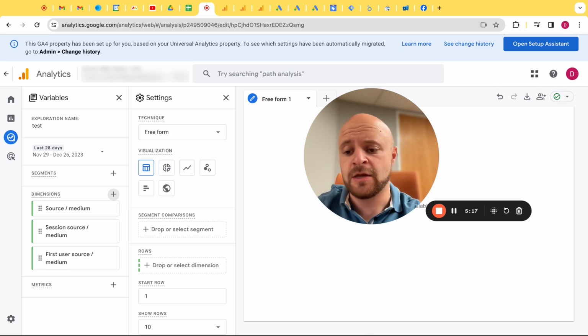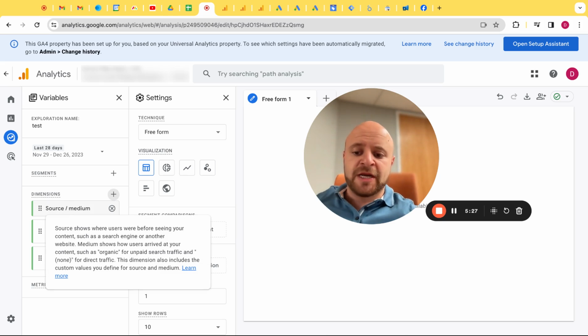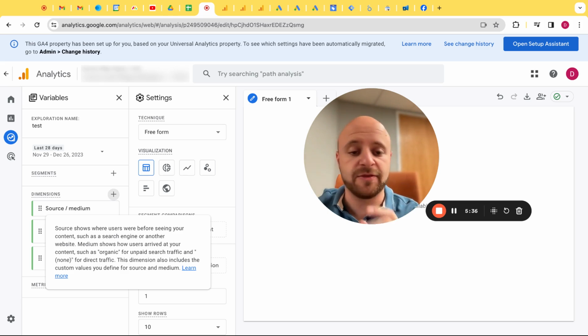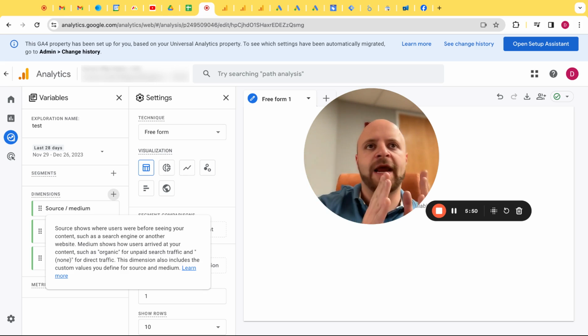The nice thing is, with all Google Analytics and Google Ads metrics and properties, if you hover over them, it's going to give you a little bit of a definition. So source shows where users were before seeing your content, such as a search engine or other website, hence Google Organic, Google CPC. The source part is Google. Medium shows how users arrived at your content, such as organic for unpaid search traffic, and none for direct. This dimension also includes the custom values.